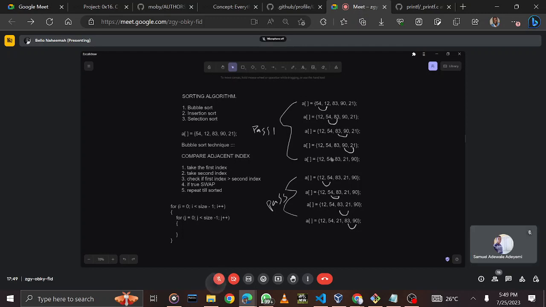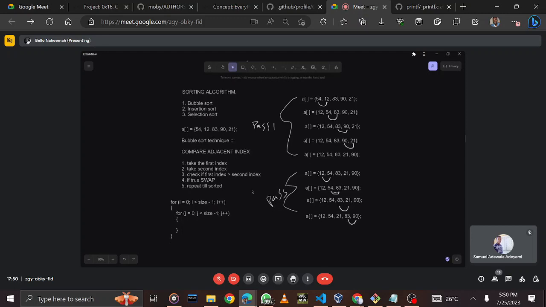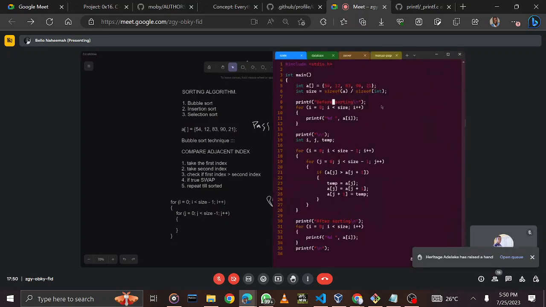Eventually, we'll get a sorted array. But since we say that our array should run this number of times, it will complete the run even after sorting. So what she's trying to say is we just give a check that if there's no swap, just break. That means the array is sorted. Does it make sense? Yeah, it makes sense, but let's finish it and see the output from this one. So we have the before sorting, then the after sorting.